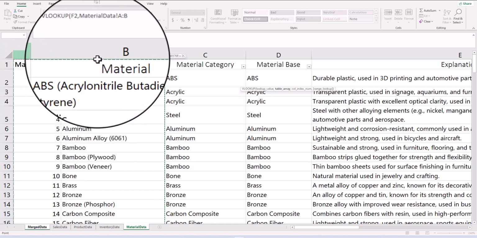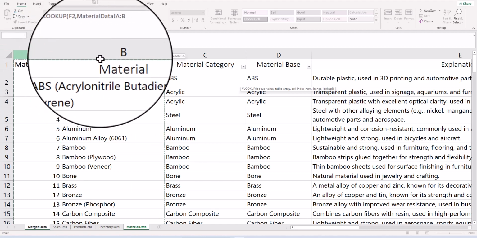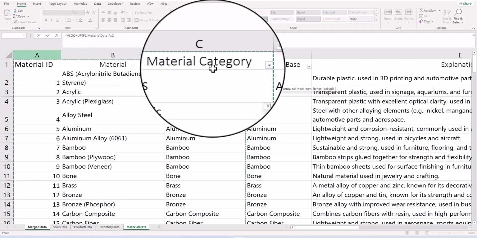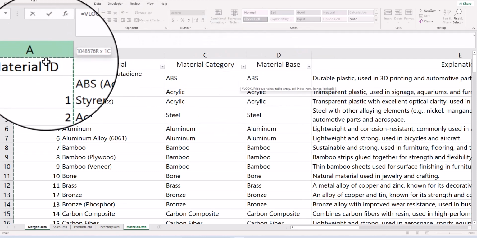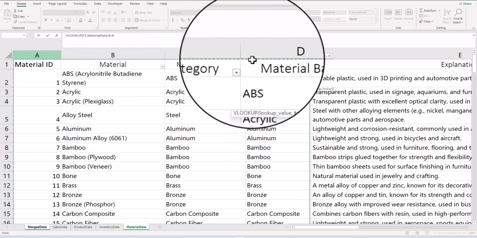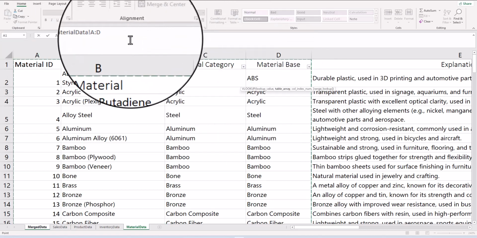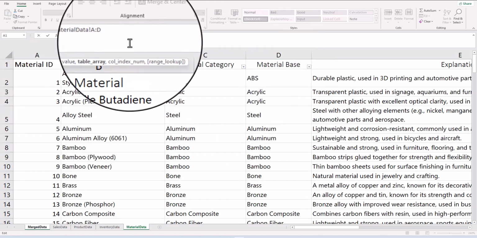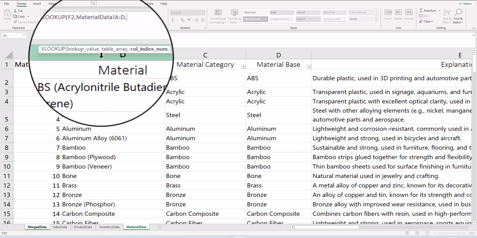Now I could stop here because that's the first column I want, but I know later on I'm going to want material category and material base. So I'm going to go 1, 2, 3, 4. So I'm going to go A through D, and you might say, Professor, I'm so confused now. Just stick with me, hit a comma and put a 2, not a 4, put a 2. What are you doing? Well, I'm trying to save you some time.